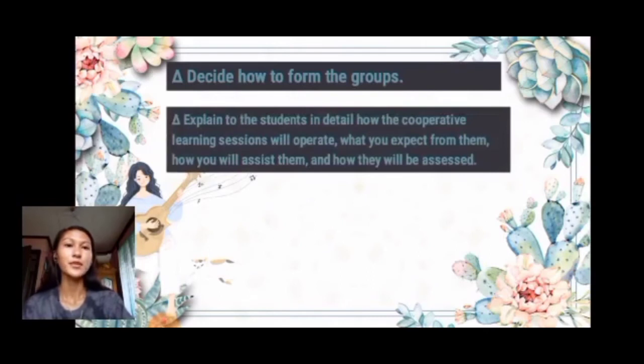Then, explain to the students in detail how the cooperative learning sessions will operate, what you expect from them, how you will assess them, and how they will be assessed. So, i-explain nato sa students in detail kung unsa operate sa cooperative learning and kung unsa ang atong gi-expect sa ilaha and kung unsaon sila pag-assess.